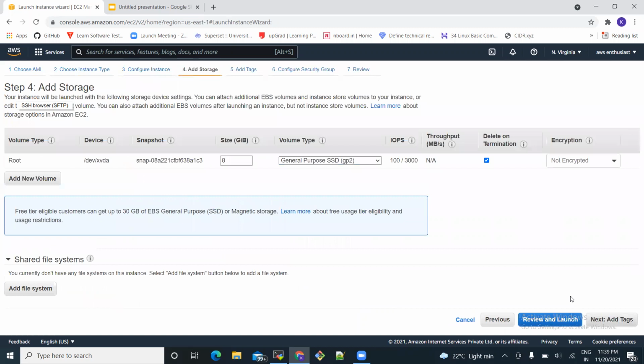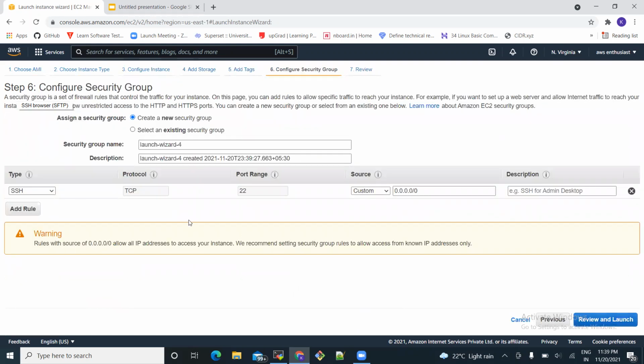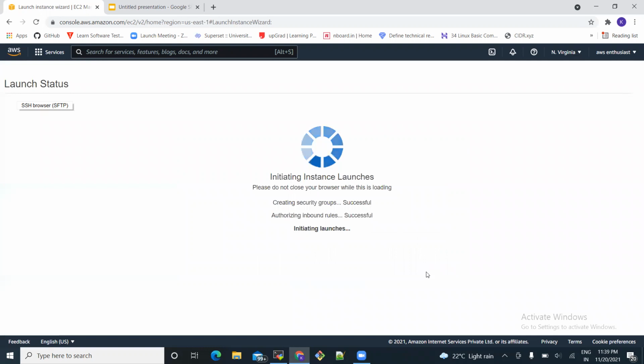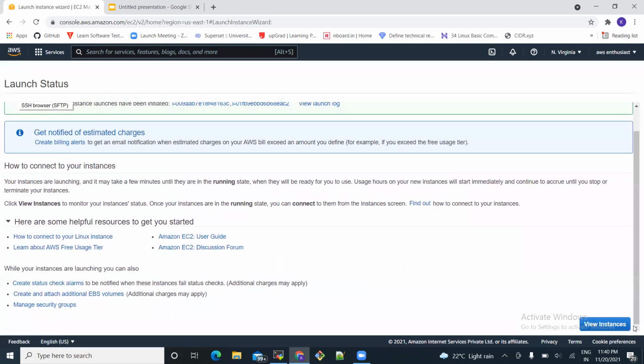And the next step is add storage. This storage is enough for me. So next, go to configure security groups. We should enable this. I'll keep it anywhere. And launch. Here we should use a private key. We can choose an existing key pair or else create a new key pair. I'm choosing the existing key pair. This key pair is used while connecting to our EC2 machines, so we should keep it safe. After that, your instances are launching.